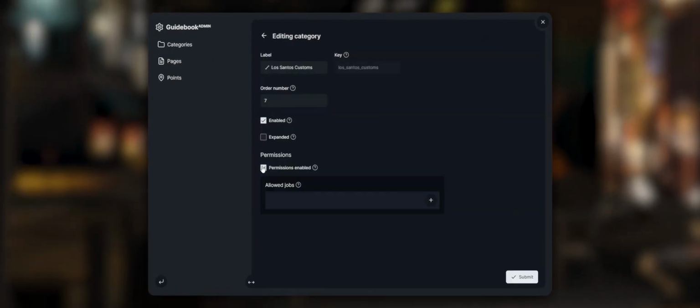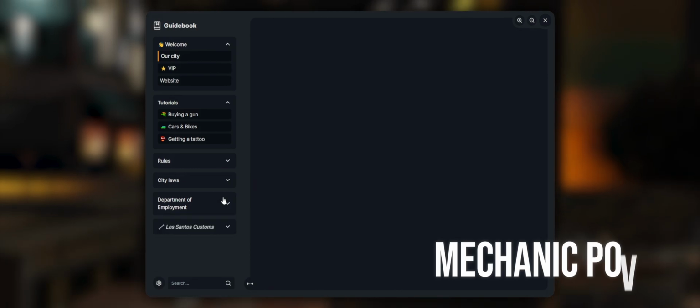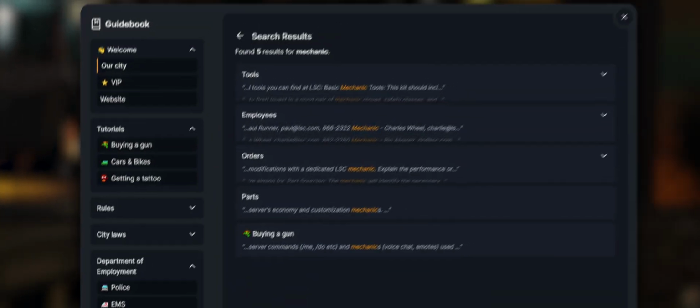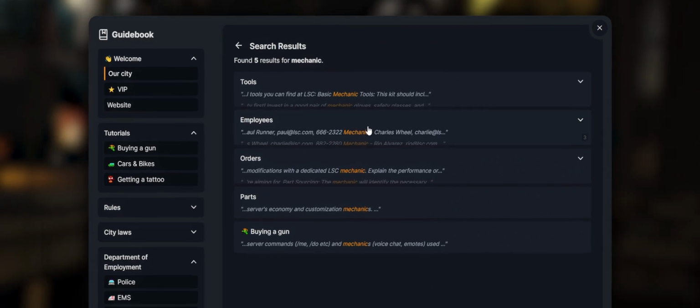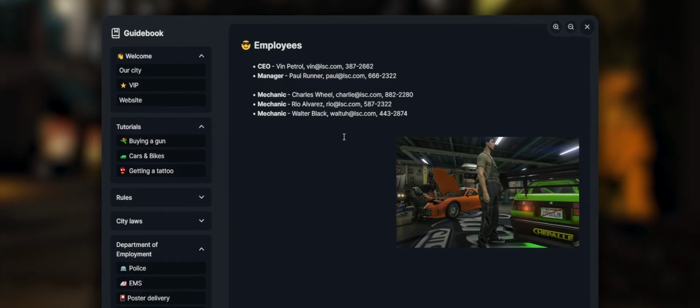Customize visibility with advanced permissions, ensuring content is accessible only to those you choose based on job and grade. Effortlessly find what you're looking for with our powerful search feature. No complications, just quick results.